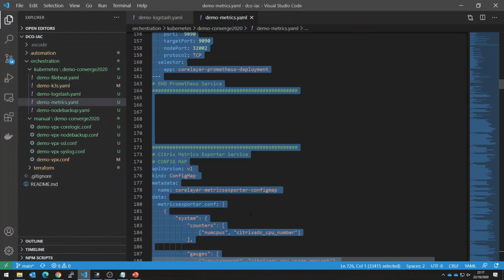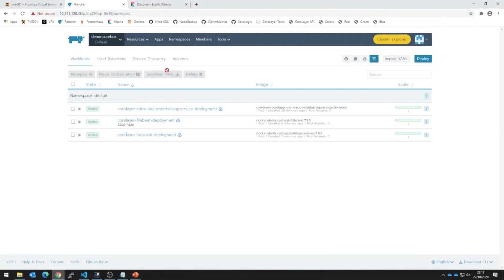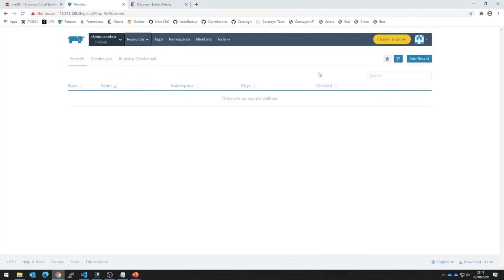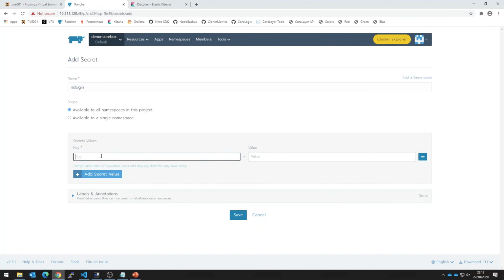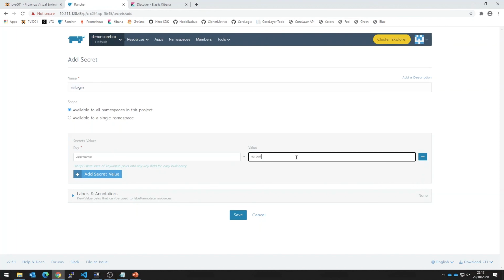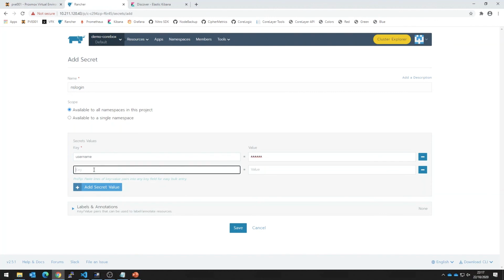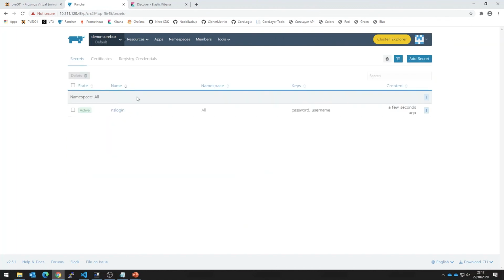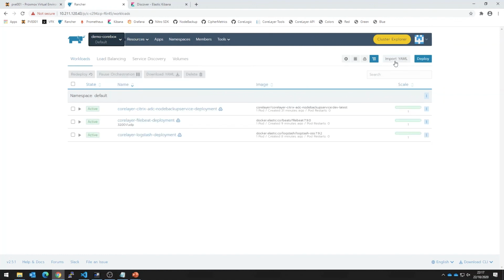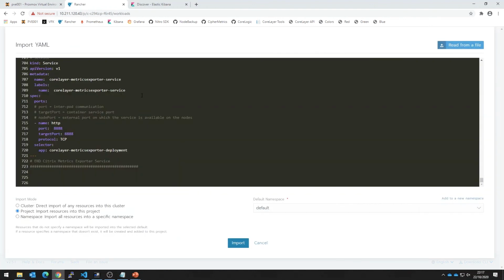Now, before we can deploy this YAML file, we need to go back to Rancher and add a secret, which is called nslogin, with the username nsroot and a password Converge 2020. Okay, now that we have that one, we can go ahead and deploy our metric services.